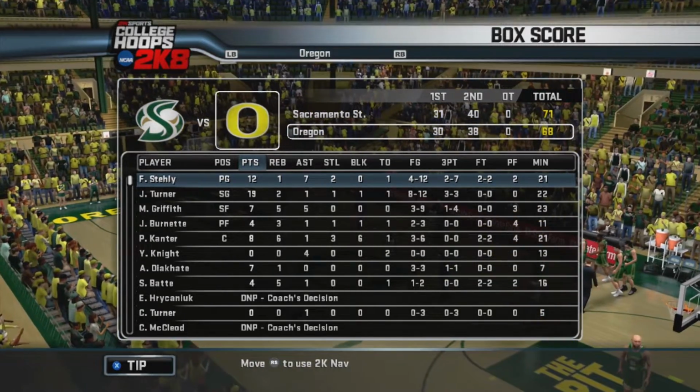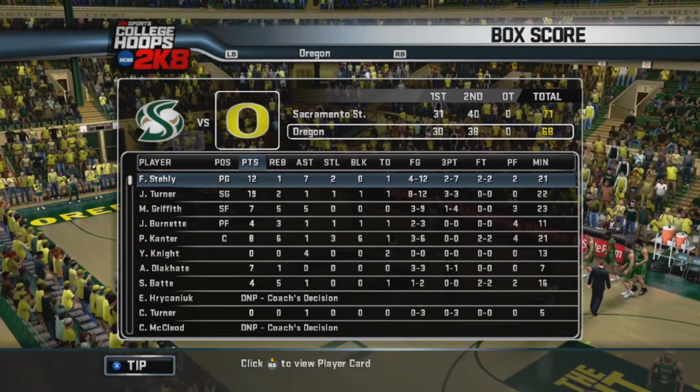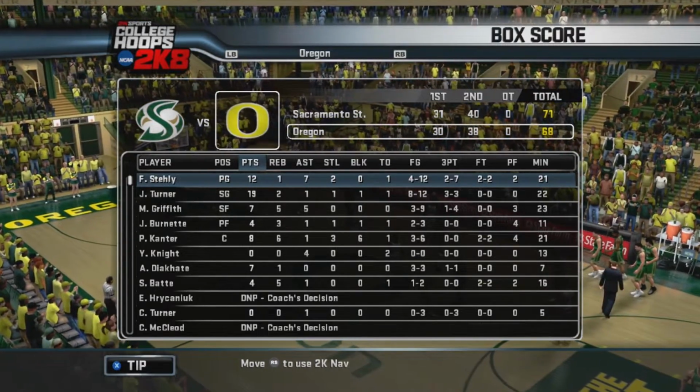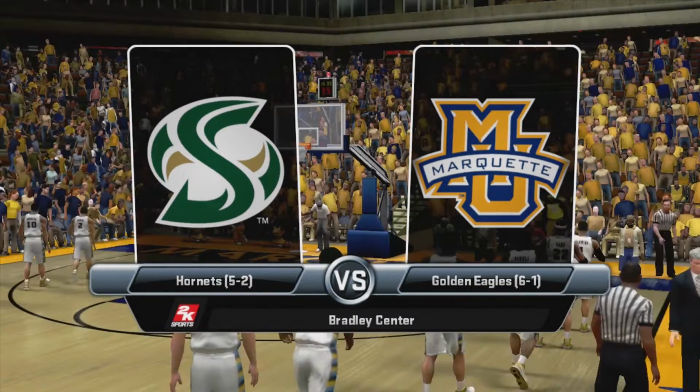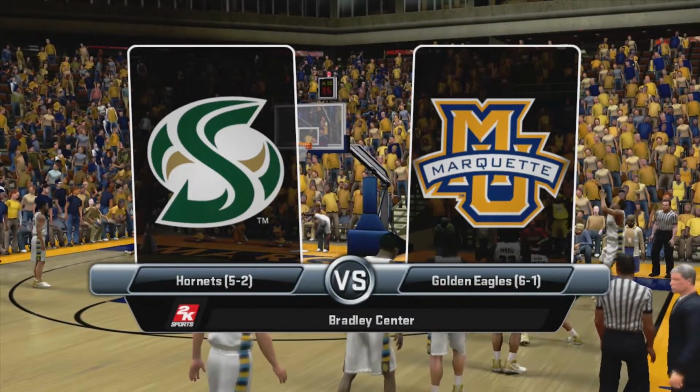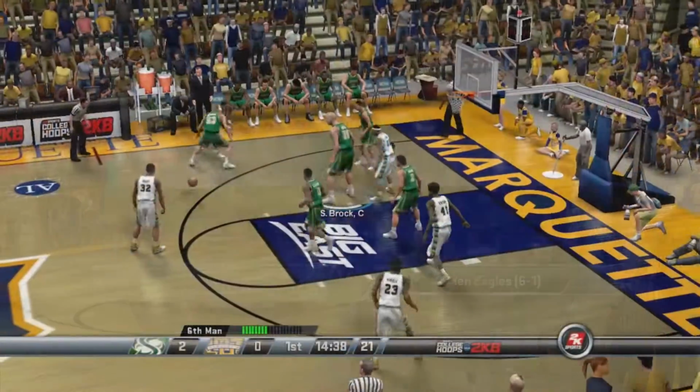But anyways, we're going to move on to the second game now. I'm proud of this win, but we got another big game in this same week. We're taking on Marquette. They're 6-1, ranked 6th in the nation, but we're trying to get another big win here.